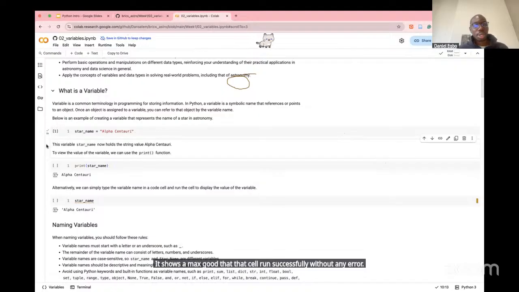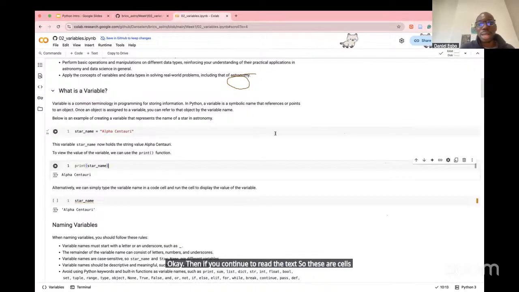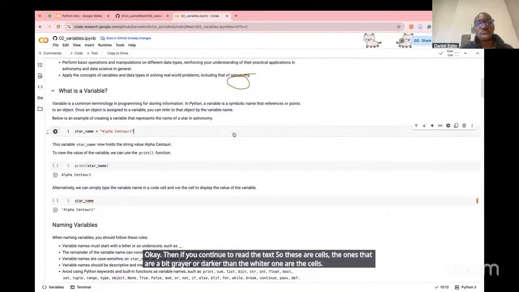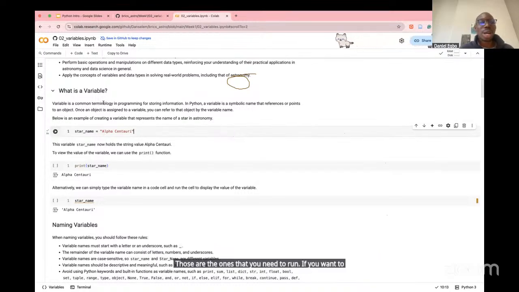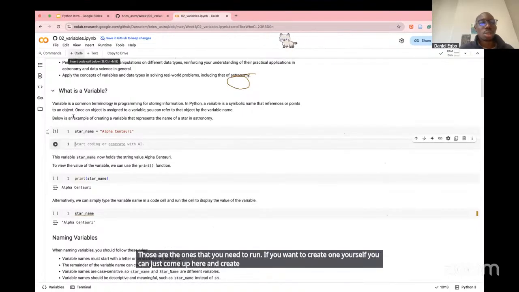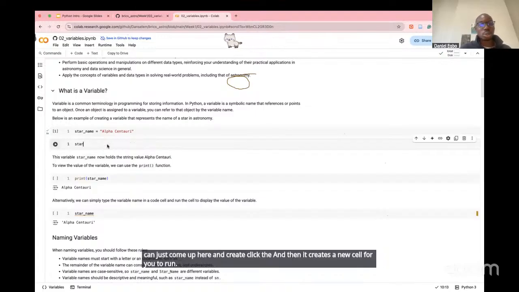Okay? Then if you continue to read the text, so these are cells. The ones that are a bit grayer or darker than the whiter one are the cells. Those are the ones that you need to run. If you want to create one yourself, you can just come up here and click the code, and then it creates a new cell for you to run. I can say *2.